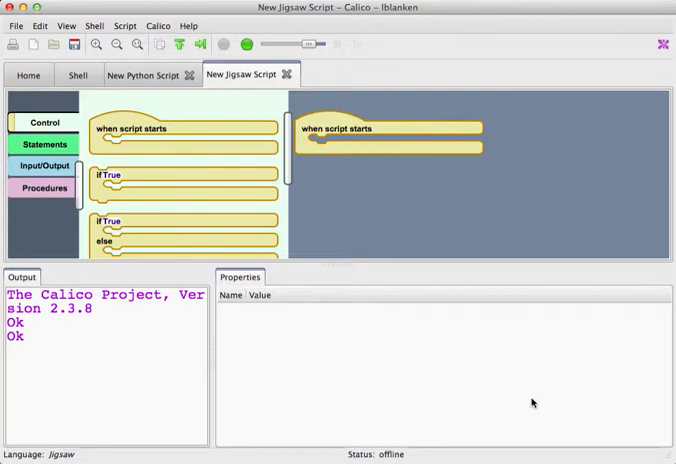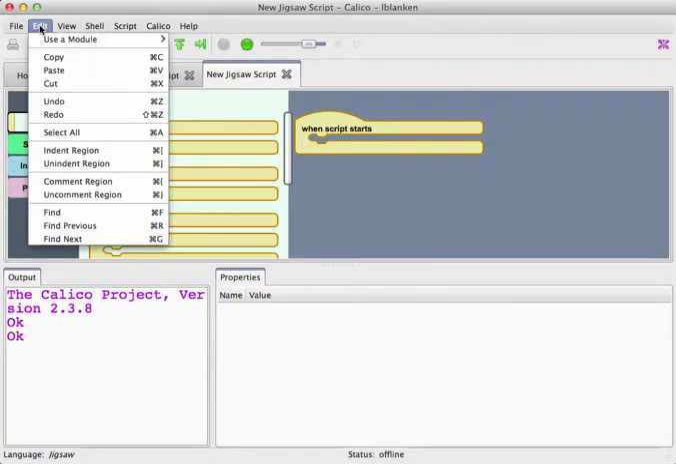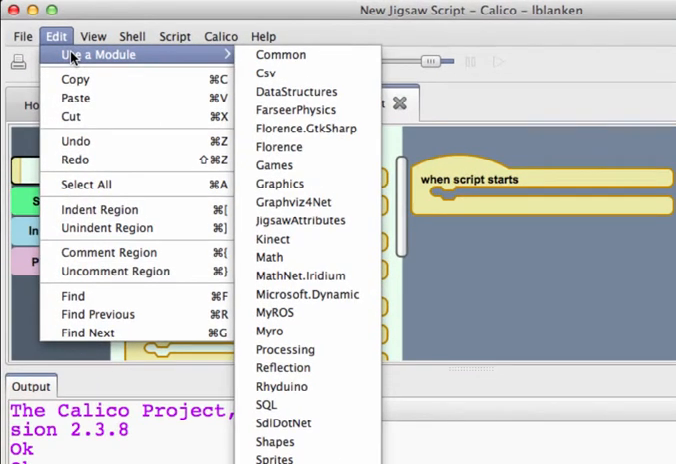The way that we add a module is we go up to Edit, and Use a Module is here on the very first row. You can see all the different modules that are here. Some of these have been fully implemented and are able to use, and some of them are still in an experimental stage. But we're going to use Myro, which is our robotics module. It's short for My Robot, so that's how you can remember it.